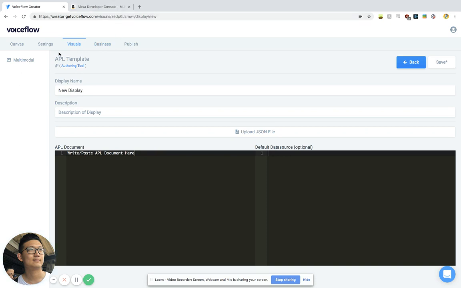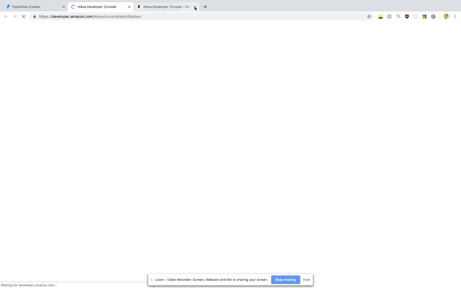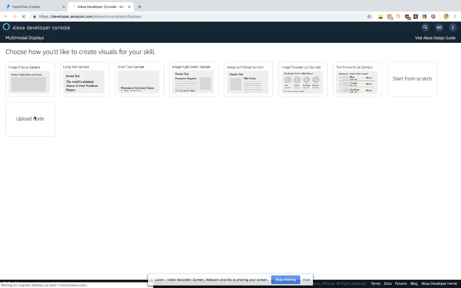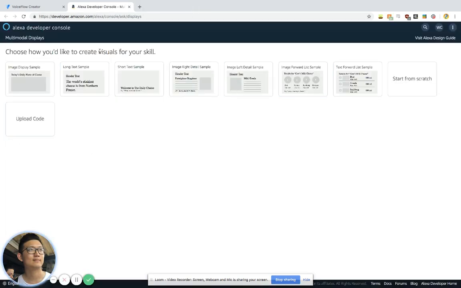So in order to add a display, first you're going to want to go to the Alexa APL authoring tool, which the link for is here. And here you can select from a variety of predefined templates, or you can create your own from scratch by clicking this here. So we're just going to select one of these.